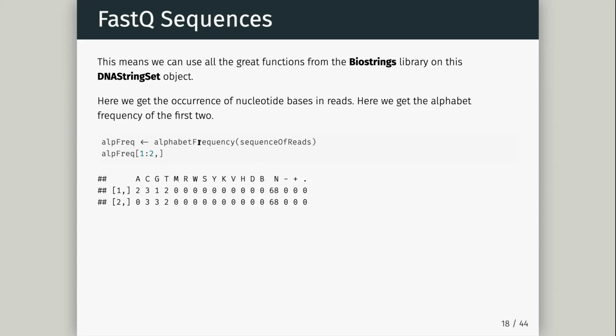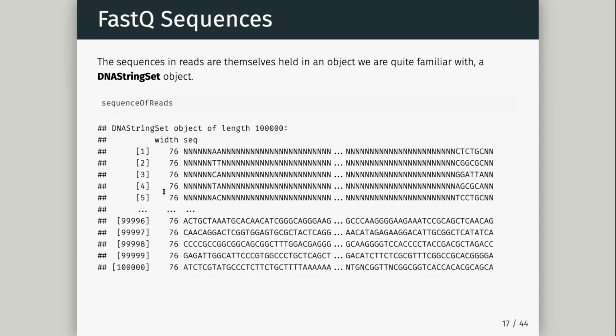So here, I'll do alphabetFrequency on our sequence of reads, and if I look just at the first 2 now, we can see we have a matrix, and we have column names by the base, rows are the reads, and for the first one, it's saying we have 68 N's, 2 A's, 3 C's, 1 G, 2 T's. It's hard to tell really, but we can definitely see 2 T's, lots of N's, 2 C's, a G, and there's our 2 A's.